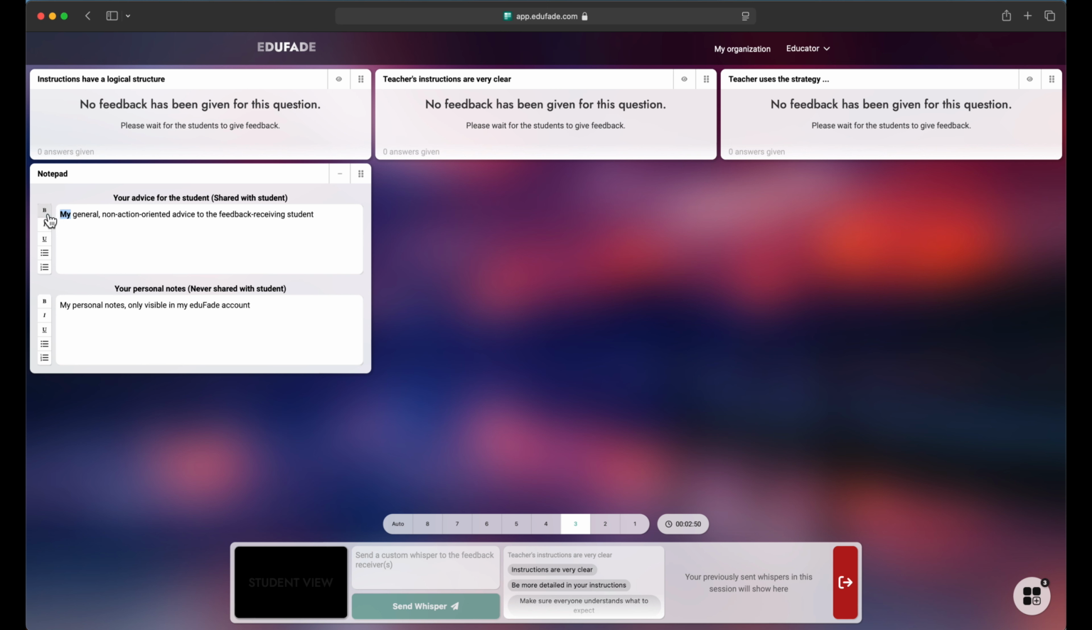In the lower part of the Notepad widget, you can write private notes for yourself as well. These will not be visible to students. It's even possible to lay out your text and add a list.